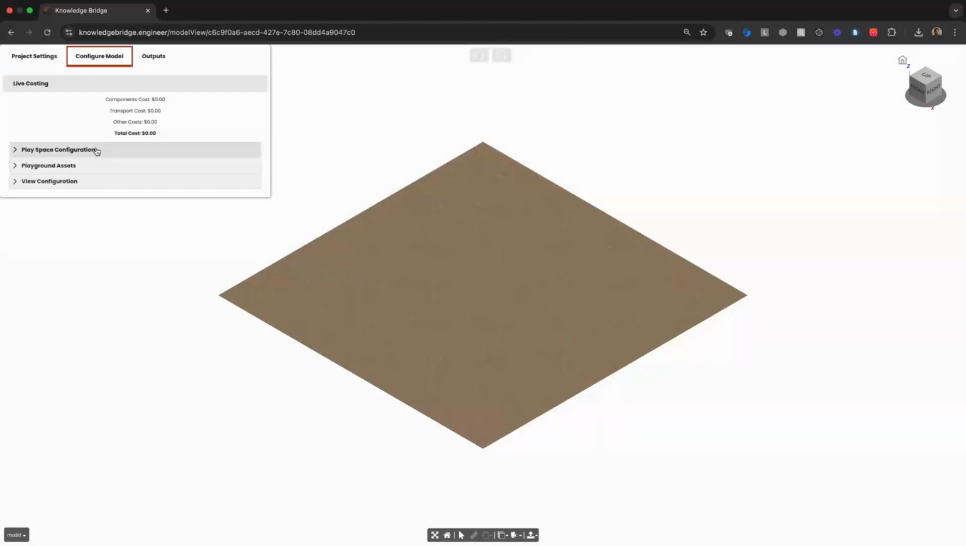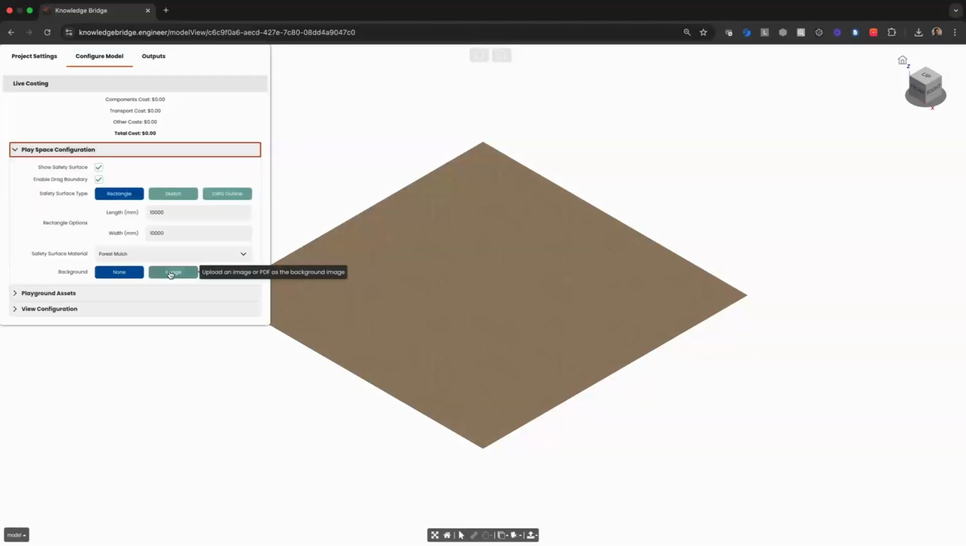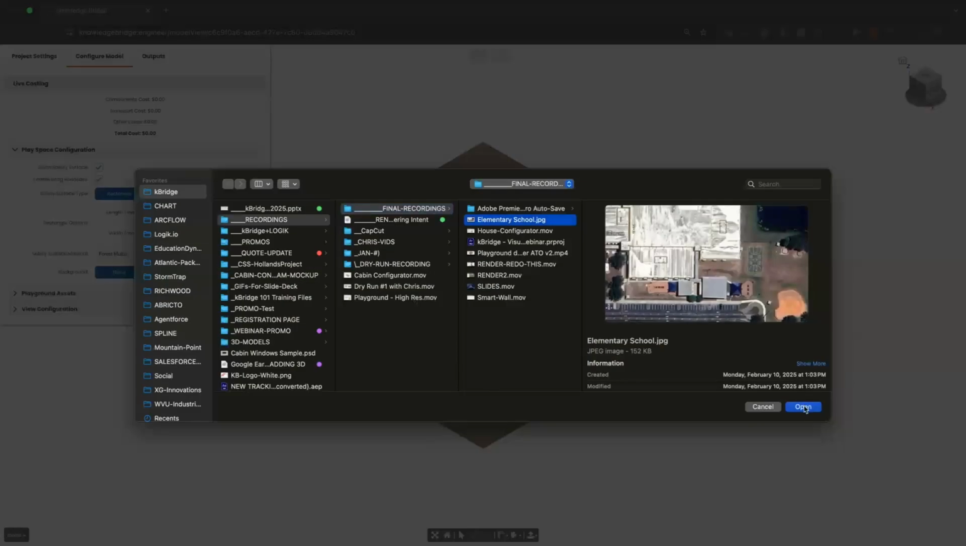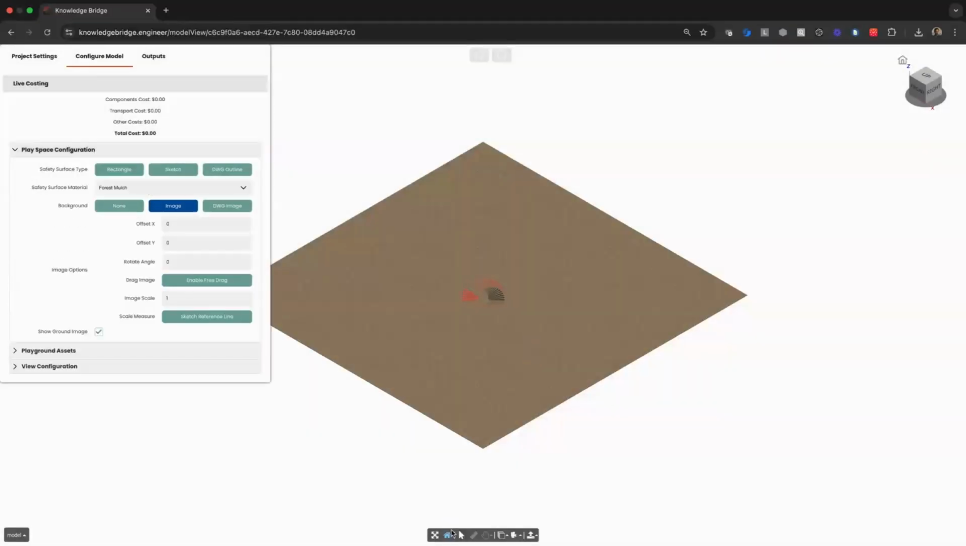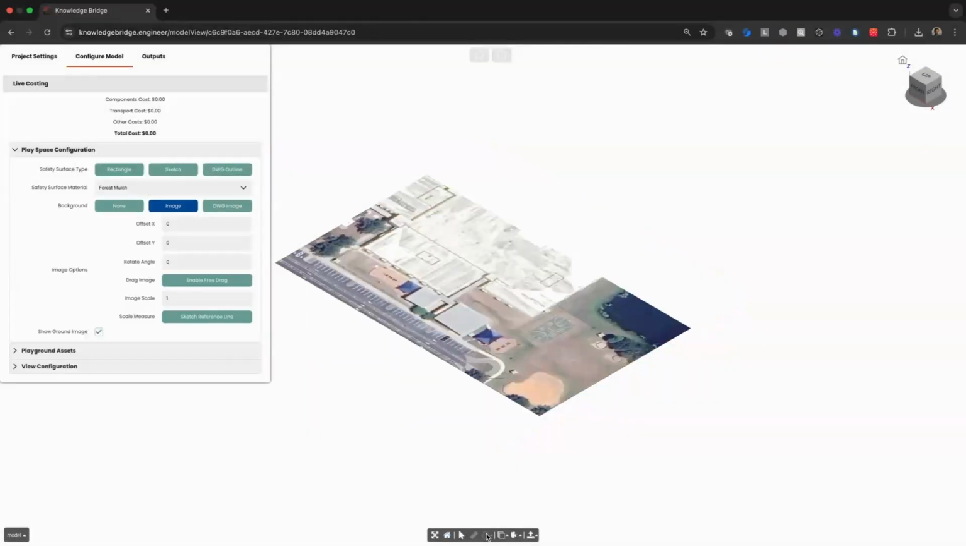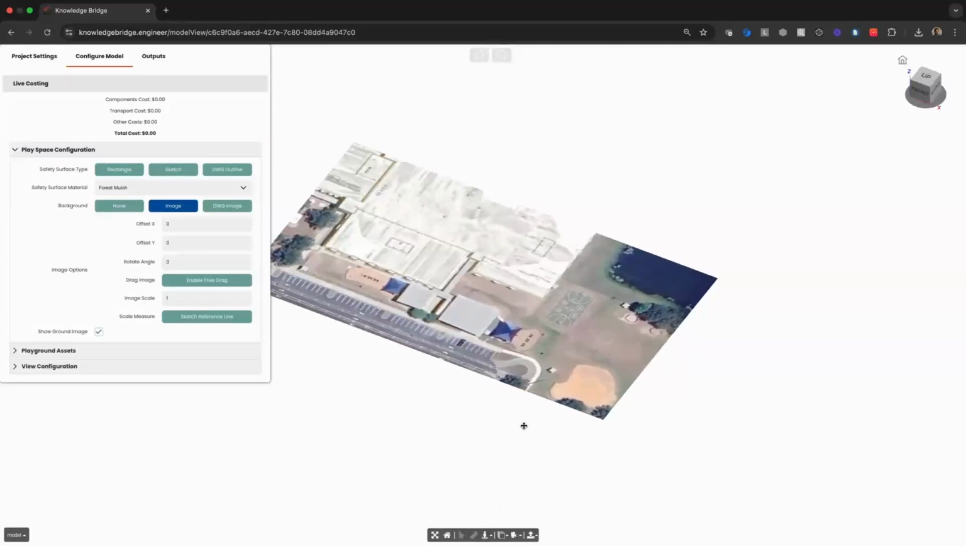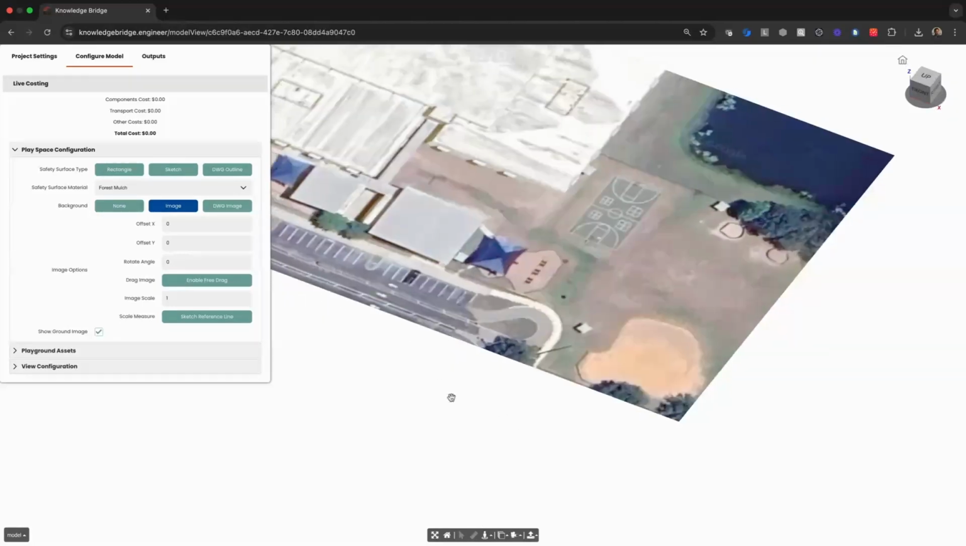In this case, rather than starting with a pre-configured playground, we're actually going to build one more or less from scratch by assembling components. And rather than starting with a predefined play surface, we're going to import an image of a Google map of an elementary school. And the idea around this is that we can actually sketch or put the play surface space in the right spot and to scale within this mapped area.